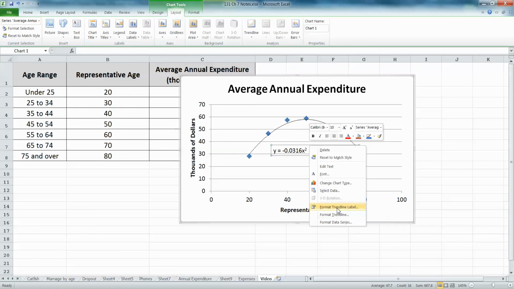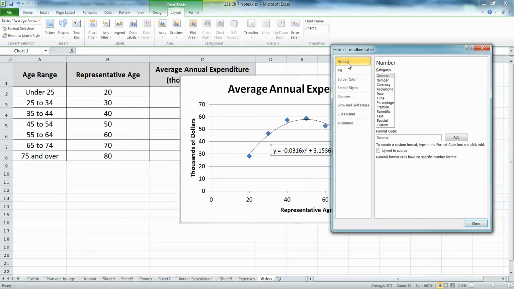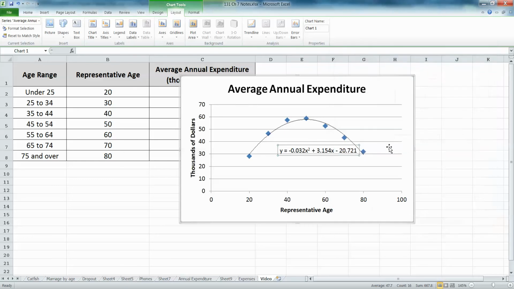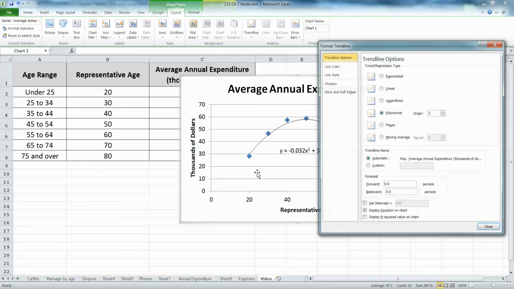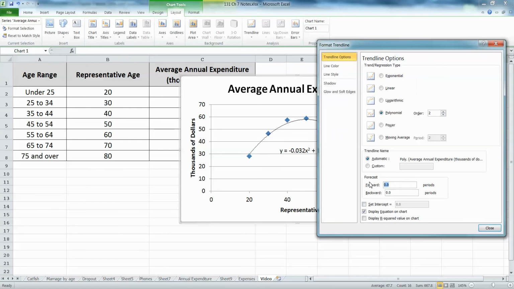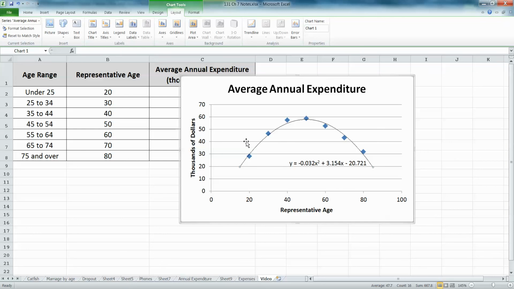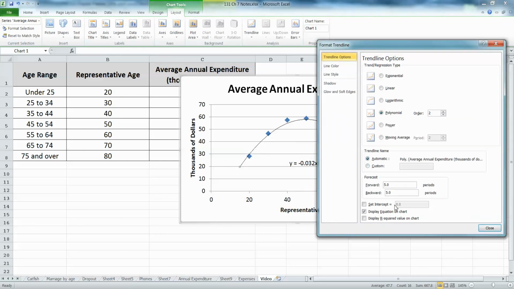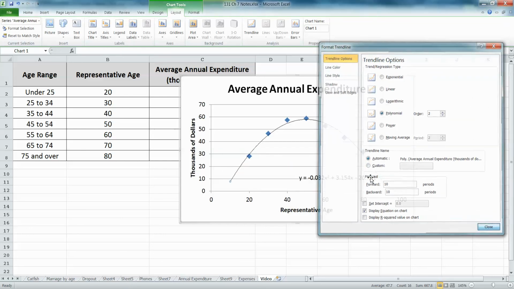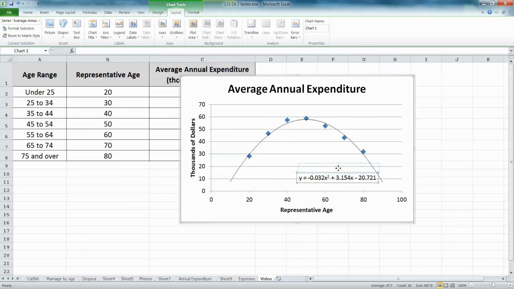Like, let me format that trend line label. I could make it so that it's numbers, but it only has 3 decimal places. That's how I could do that. I could also format the trend line itself and make it so that I forecast. I could go forward 5 and backward 5 if I want to go a little bit past where my data actually is. Or I could go forward 10. Let's see, forward 10, backward 10. See, there you go, and then you can see more. It doesn't change the equation. It's just drawing it further.